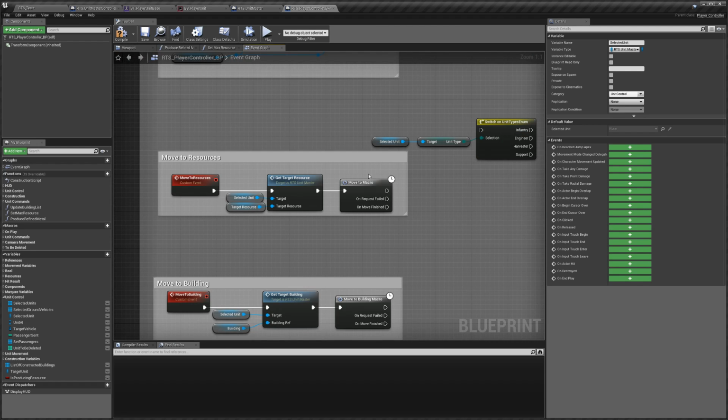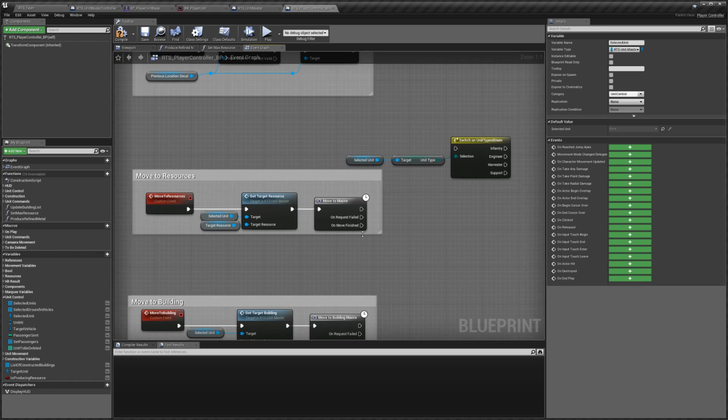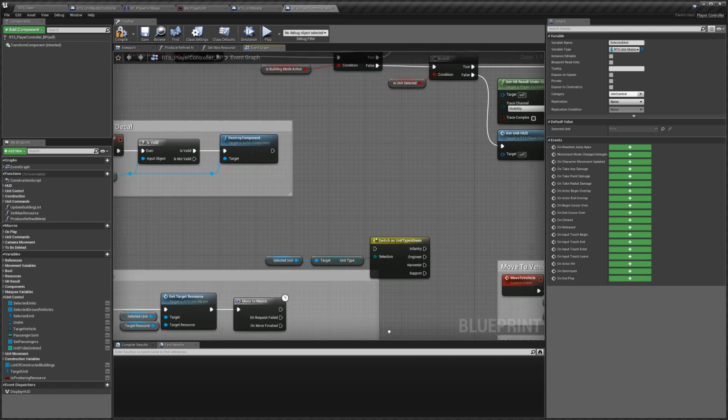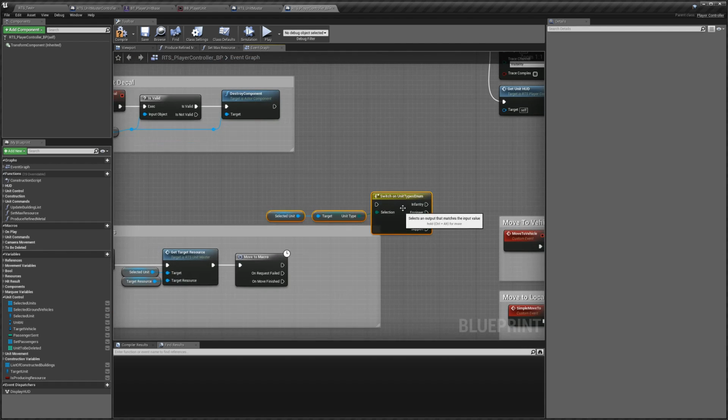So when we move to a resource, for example, only one type of unit needs to be busy when it arrives at that resource. The other units are just going to stand there doing nothing. So the unit harvester has to be busy when it arrives, so it keeps harvesting. So all we're going to do is expand this out a bit, and we are just going to move that up here.